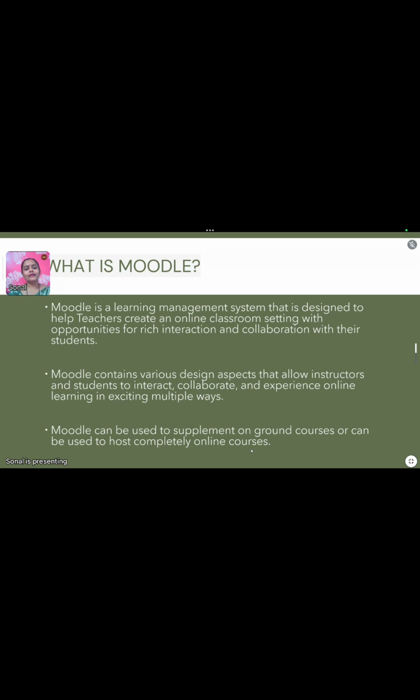Now exactly what is Moodle? Moodle is a learning management system that is designed to help teachers create an online classroom setting. Many of the features are somewhat like Google Classroom, but Moodle is far richer in features, because it helps teachers create an online classroom setting with opportunities for rich interactions and collaborations with their students. So this is somewhat a better one.